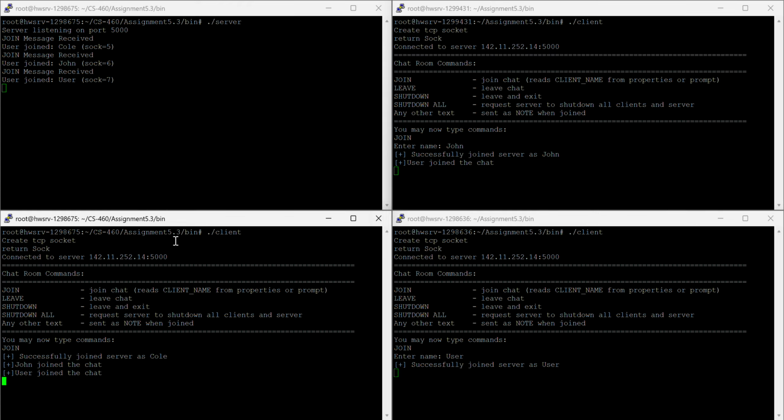And so I'm over here in this window, and as Cole, I would like to say hello to the new users. When I say hello, the server receives a note message and then sends it out to our other two clients, but not to the client that sent it. So we see here, John has Cole saying hello, and so does user.